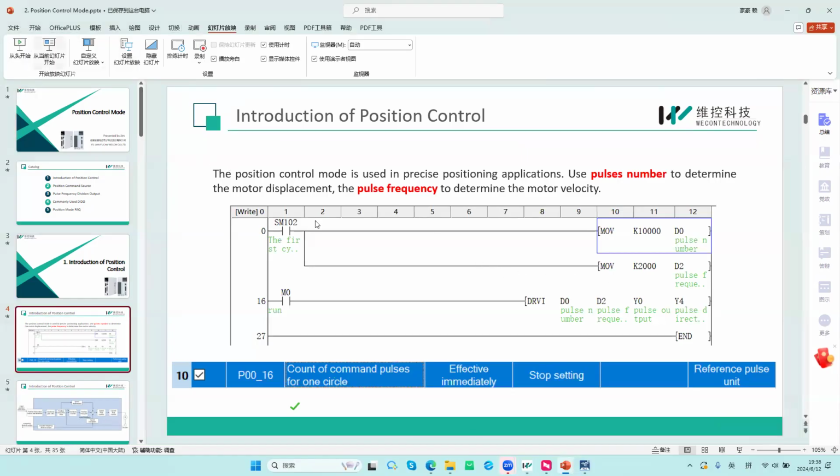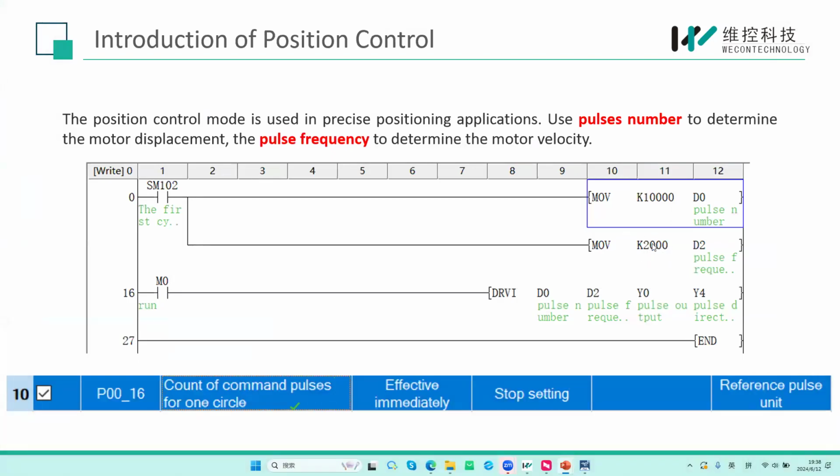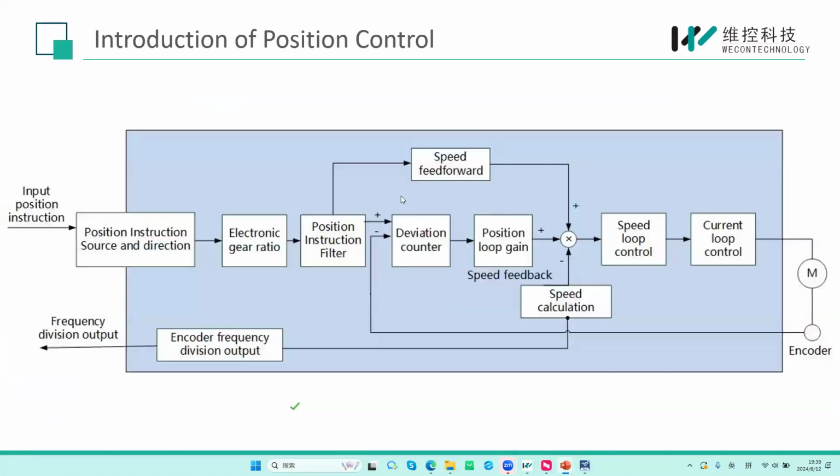Okay. And for the speed, you can see here the frequency is 2000. So it means PLC will spend about 5 seconds to send 10,000 pulses. So our motor will rotate one circle within 5 seconds. So this is our speed. And not only this one, there are also other position instructions. I think in the PLC training before, we already introduced most of them. For example, DRVI, DRVA, and PLSY, PLSR, and so on. Many instructions can send pulses to control the servo. And this is how position mode works. This curve, we can just take a look.